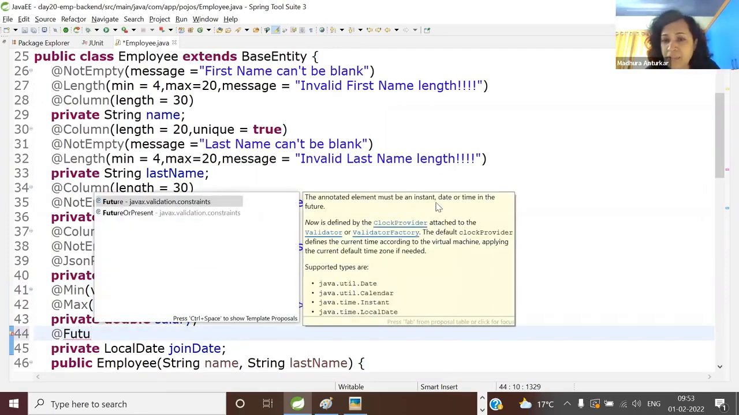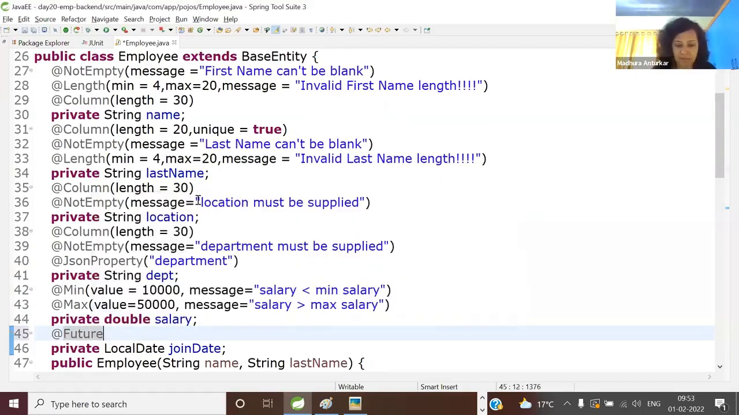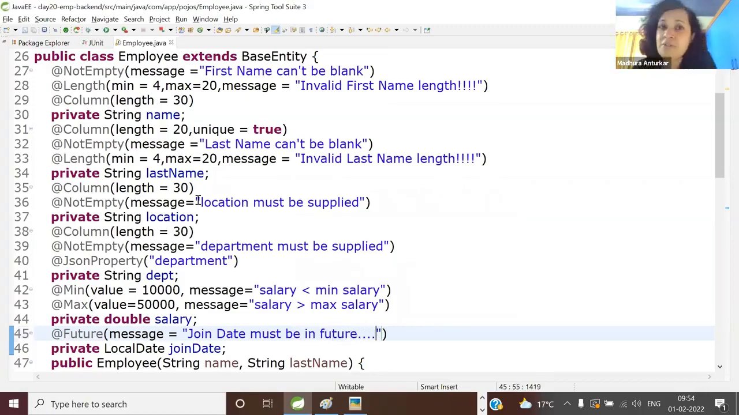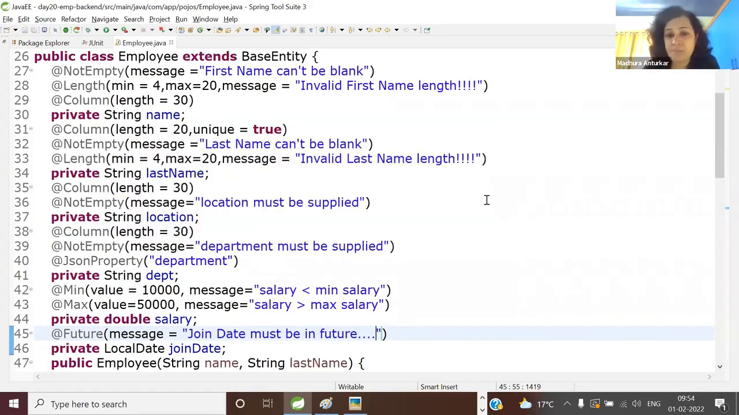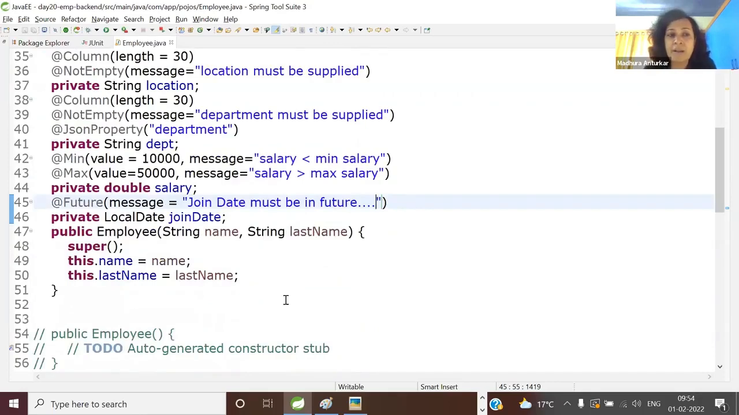The annotated element must be instant date time, and you know it can be applied on all these date, calendar, instant, local date. We are having a local date. No message, I guess, with that message. So join date must be in future. There is a way to create a custom annotation also, guys. So if you say, no, I want the join date in this particular financial year or something, then you have to create something called as custom annotation, custom validator. So that is little advanced approach, but these are the ready-made annotations.